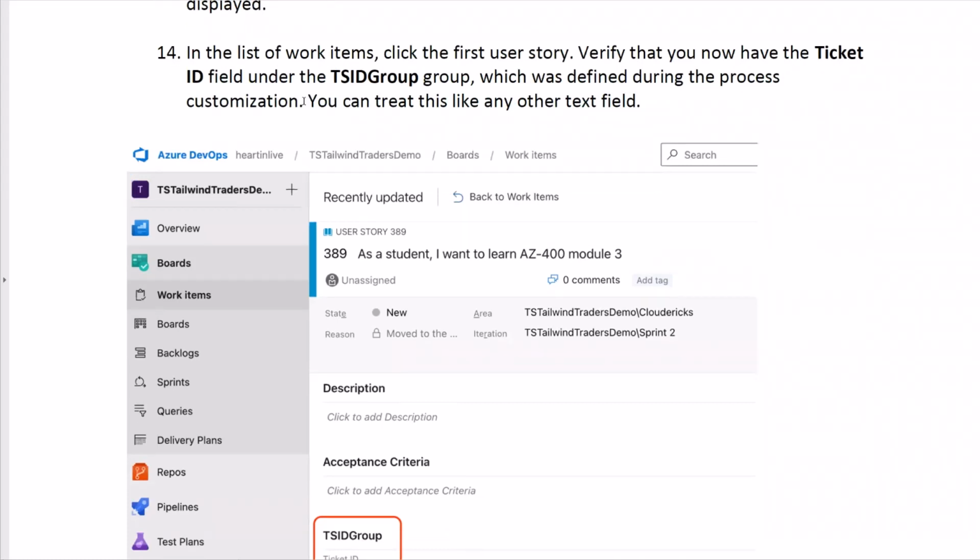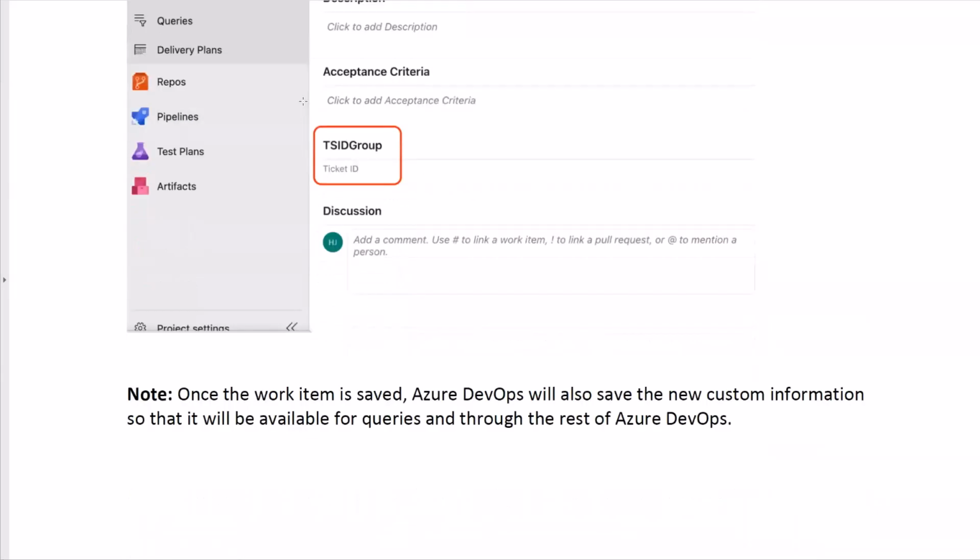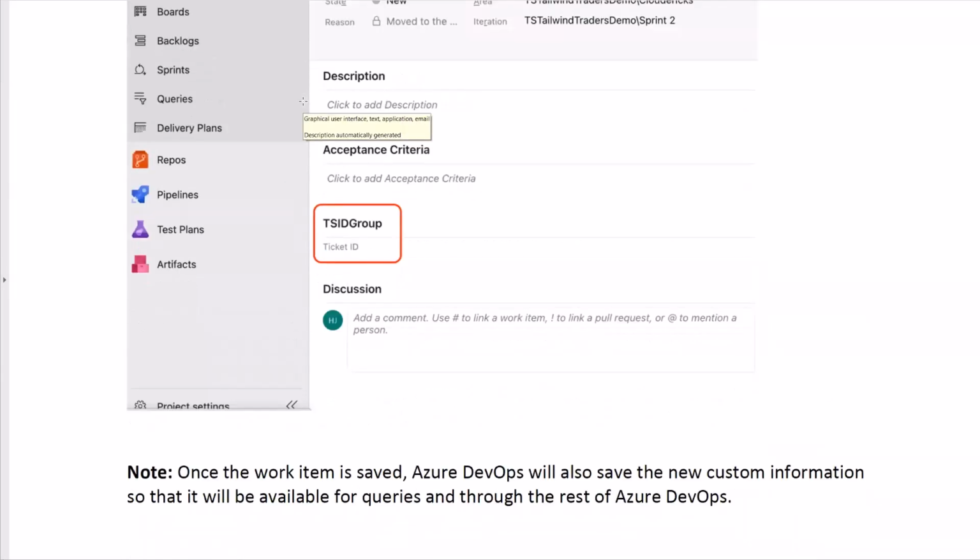You can treat this like any other text field. So once the work item is saved, Azure DevOps will also save the new custom information so that it will be available for queries and through the rest of the Azure DevOps.